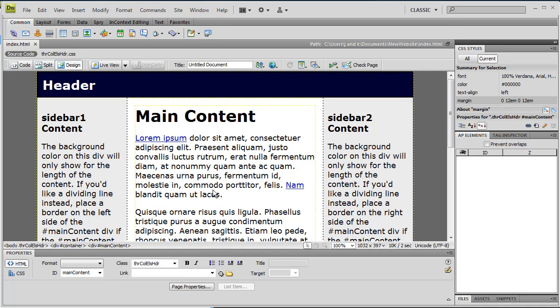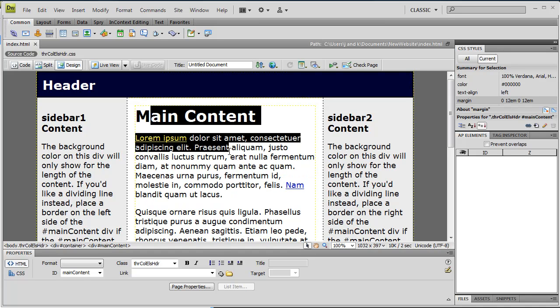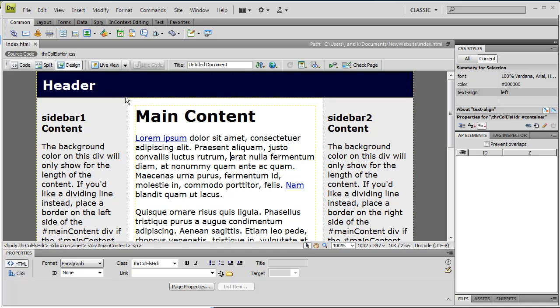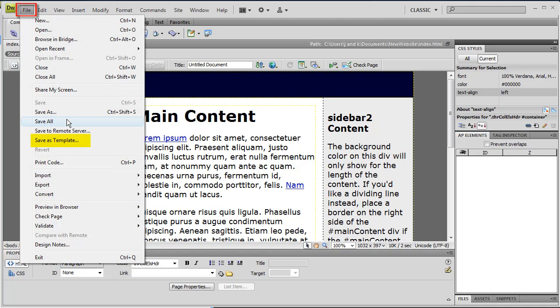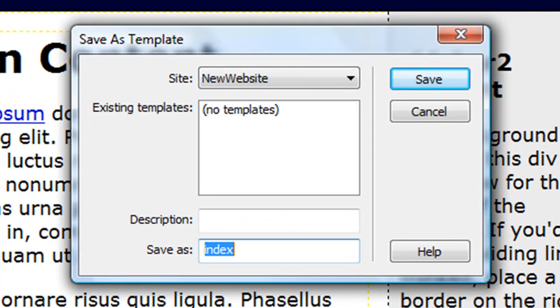So on this web page you see in front of you, I just want the main content area to be editable and everything else to be controlled by the template. So I'm going to start off by going to File, Save as Template. This you would want to do after you've created your website and figured out how you want it to look structurally, image-wise, navigation-wise. This would be the next step you'd want to take.